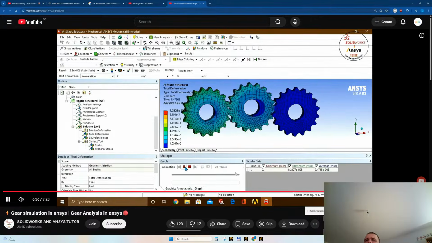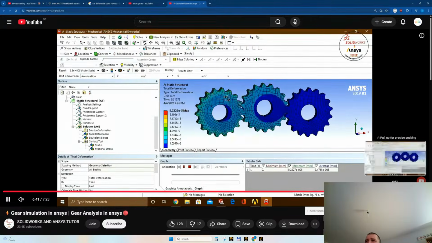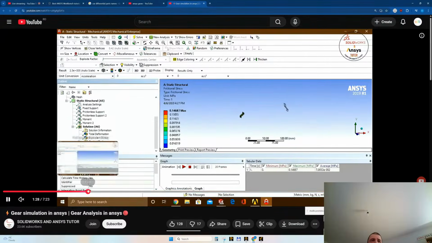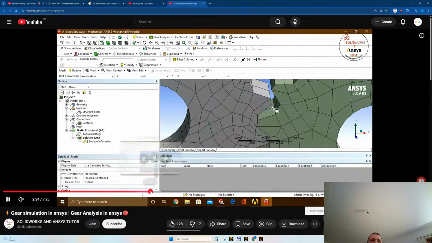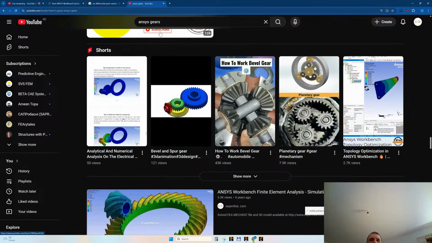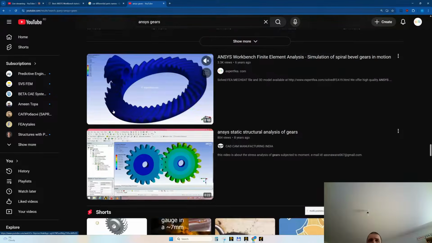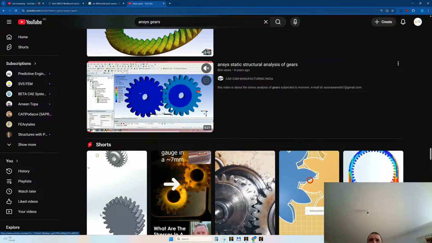Animate. It looks like bonded. Yeah, bonded contacts, because in reality, a gear assembly is made by bonded contacts. The gears are welded, you know, in reality. It's sad that they are presenting something like this. Come on.